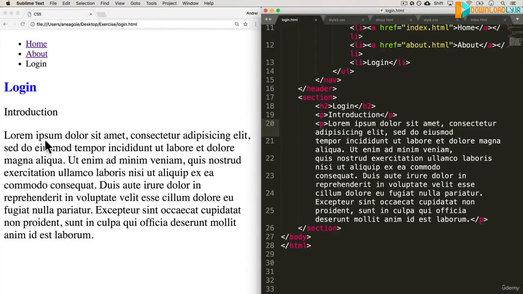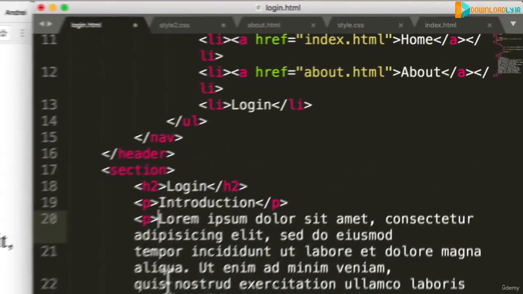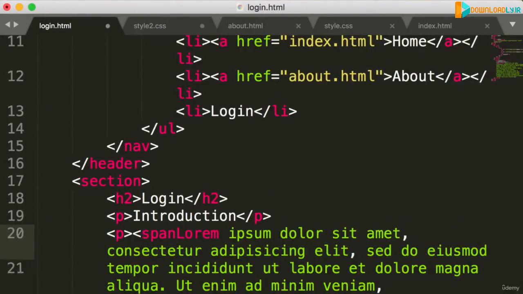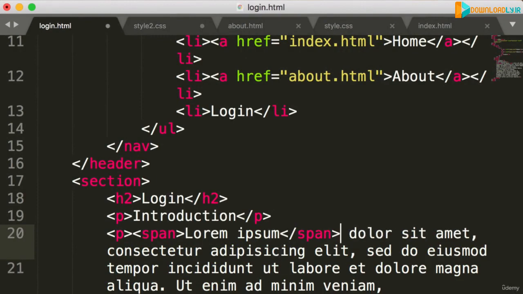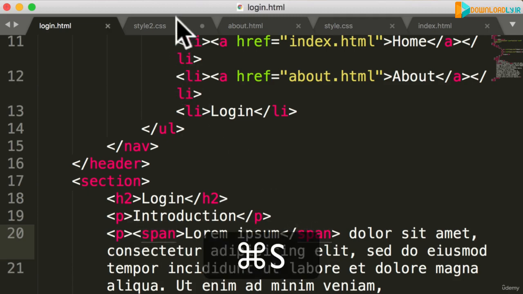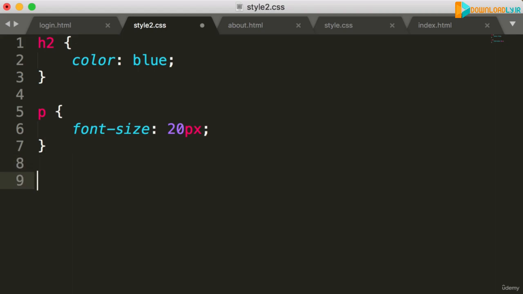Okay, so let's say I want lorem ipsum to be a little bit bigger. So we can use span. Again, that's kind of like the div tag that you've seen before. It's just good for inline. So again, this way we can add styles. So I save that, go to styles, and now we can select span. And we can do something like this.